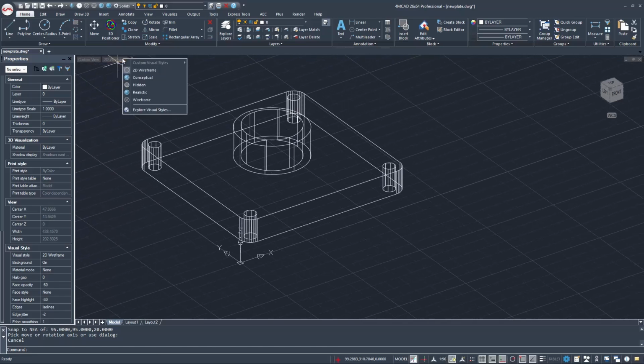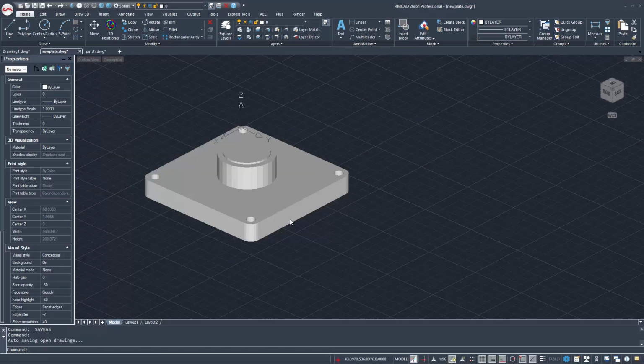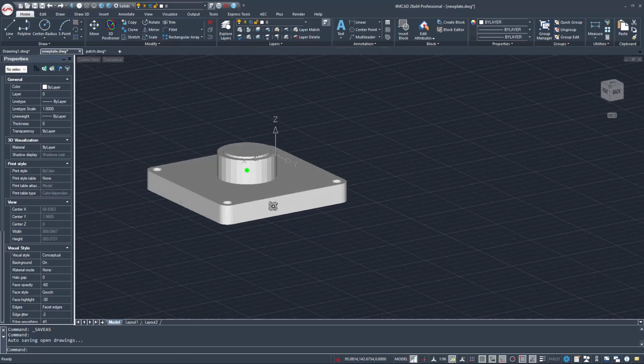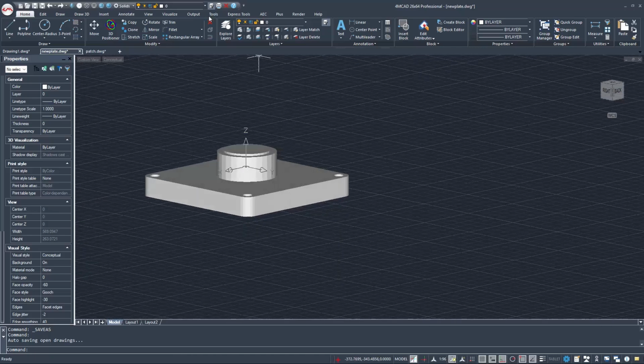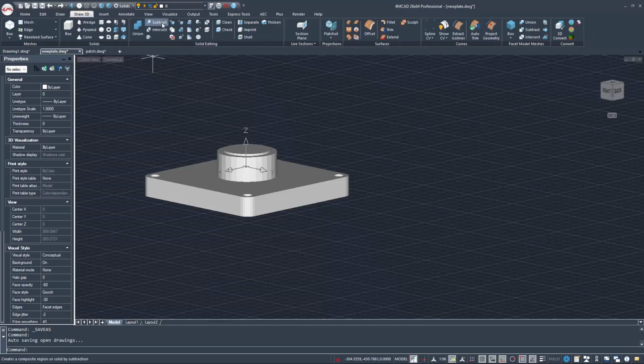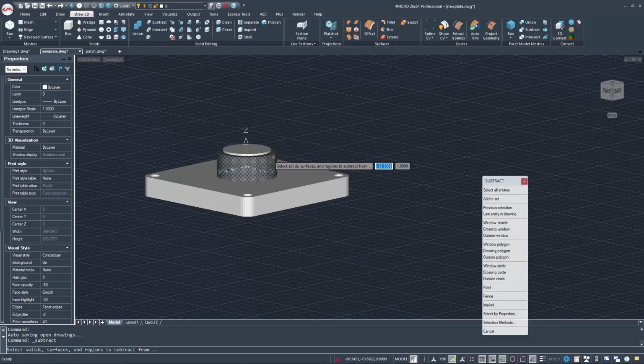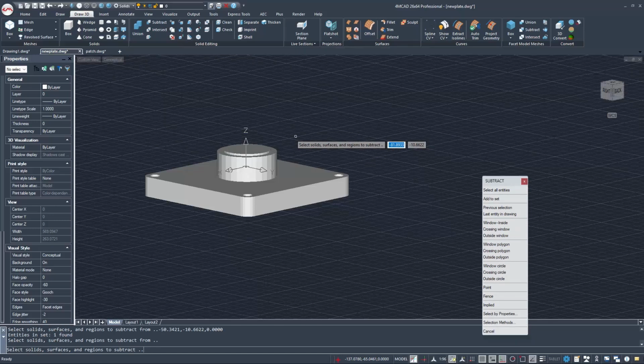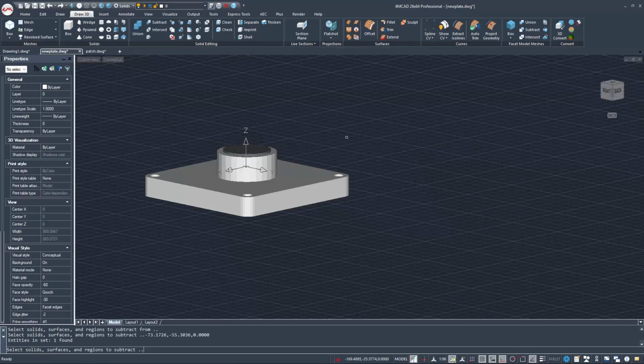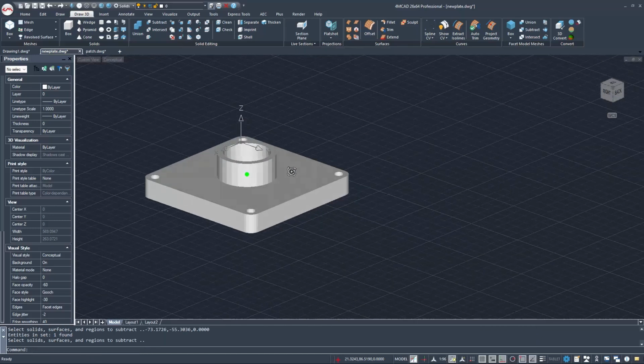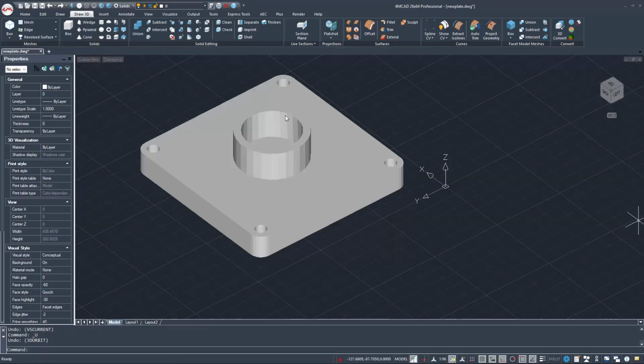To better visualize the model, we switch the display to a shaded view. To create the hollow section of the bar holder, we now use another Boolean operation, subtract. By applying the Boolean subtract operation, the inner solid is removed from the main body, leaving behind the hollow cylindrical space required for the round bar.